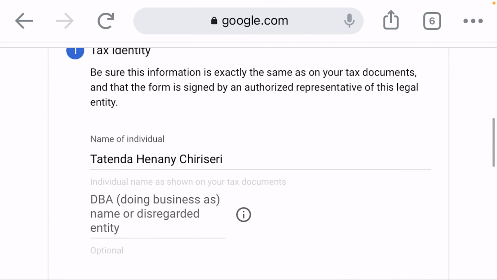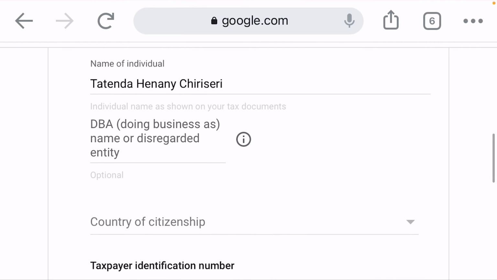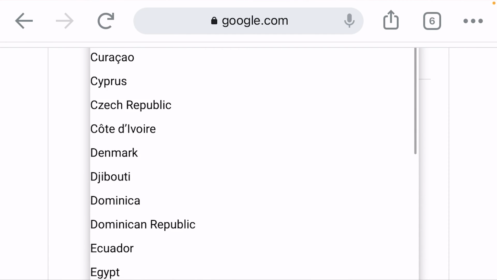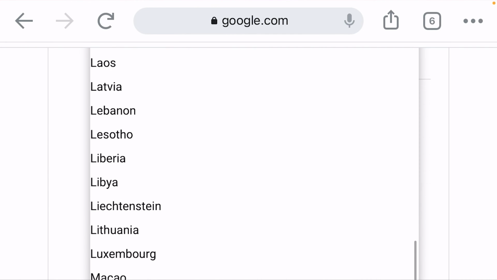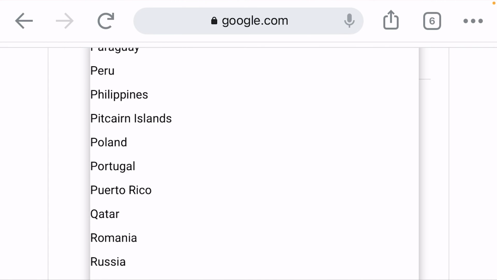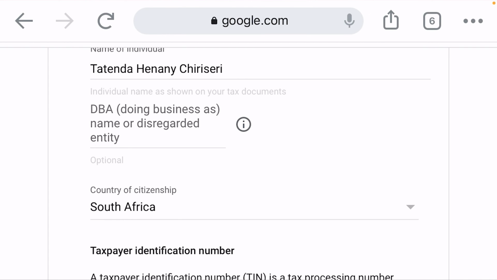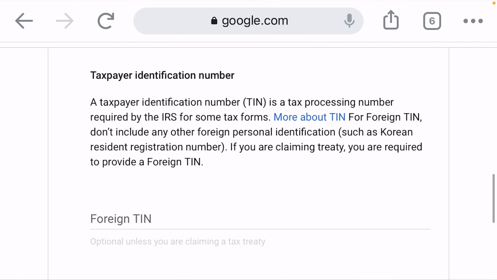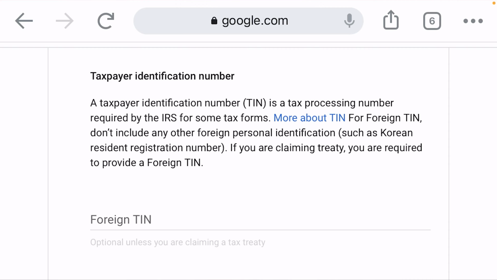All right, now that we're here, name of the individual, that's my name. Here, country of citizenship, South Africa. So you choose the country that you stay in, but I currently reside in South Africa. So once you select the country, then you're gonna move down and you put your tax number if you're going to be claiming for the tax treaty, like I told you, so that you get a decrease on your fees, so that it can actually be 0%, or depending on the terms that the US has with your country, then you will see what percentage you can take off.